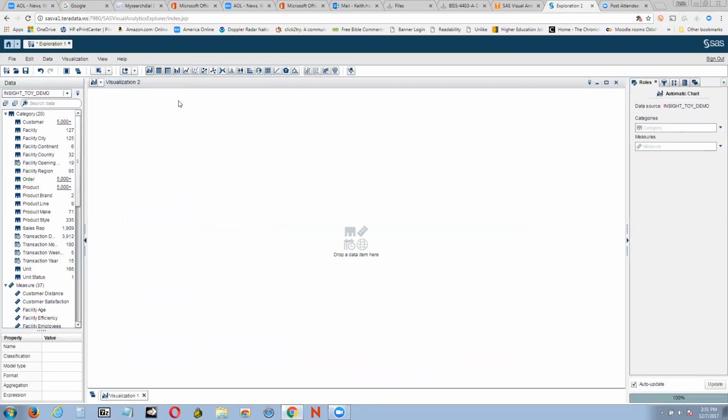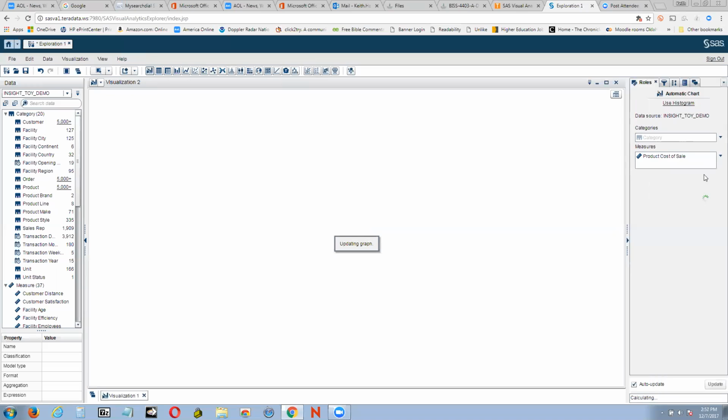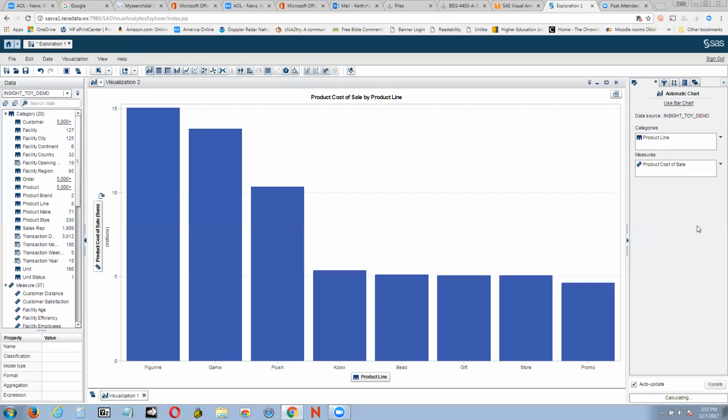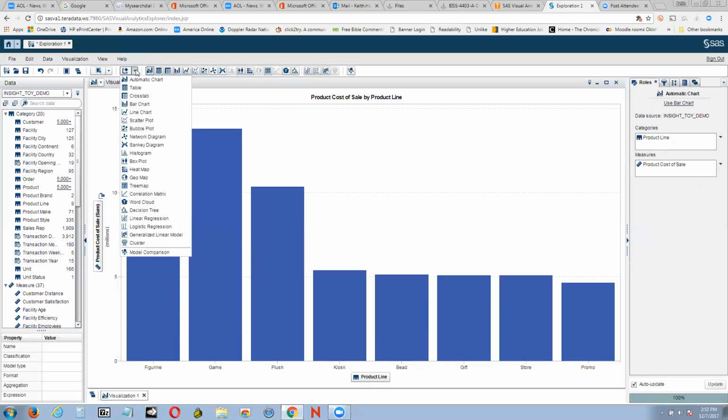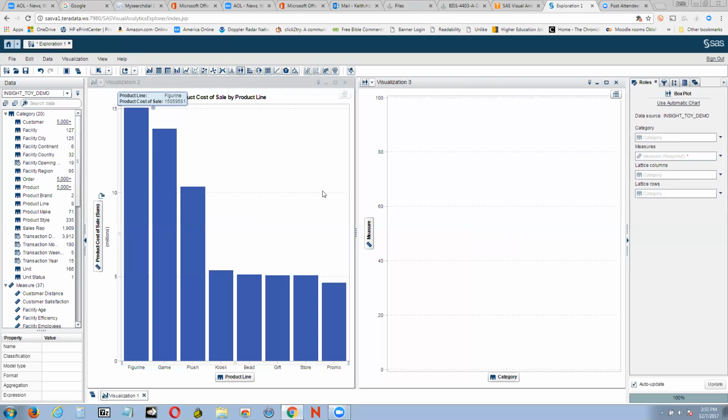I don't have anything in it because I'm about to. I'm going to find the product cost of sale, and of course, that'll be a measure. And the category is going to be the product line. Now I'm going to do a box plot. I'm going to come over here and click right here, and I'm going to find the box plot. Boom. And there it is.